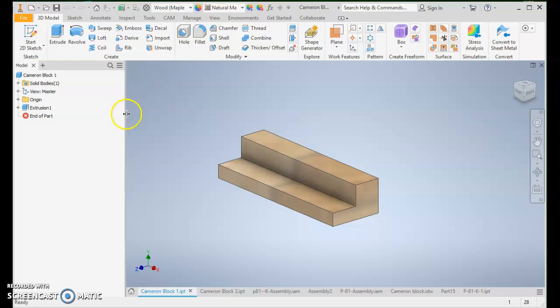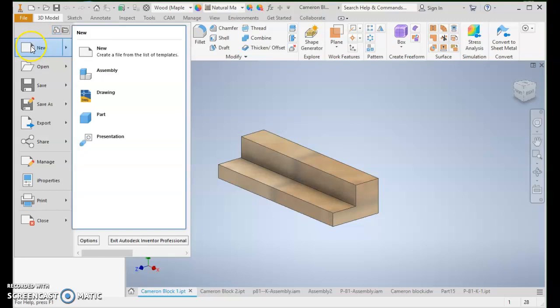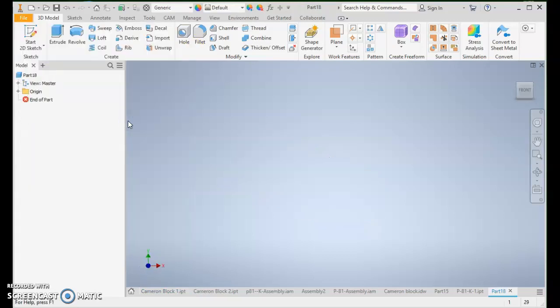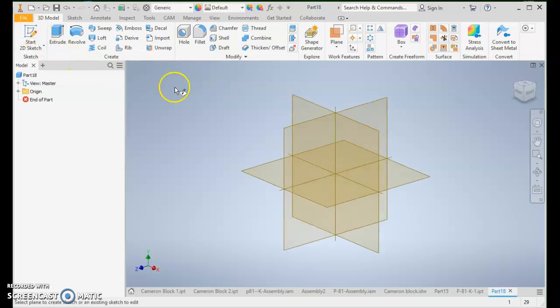All right, so today we're going to go with a new part file. So we're going to go File, and New, and make a part file. On this part file, when it comes up, we're going to start a new sketch. For this new sketch, it doesn't matter with what we're going to be doing today. Just pick a plane. It does not matter which plane.